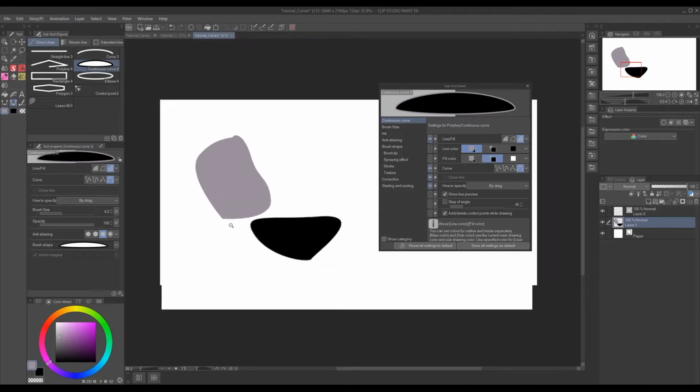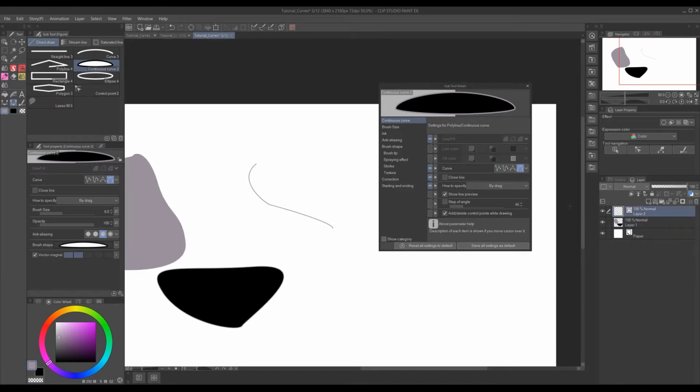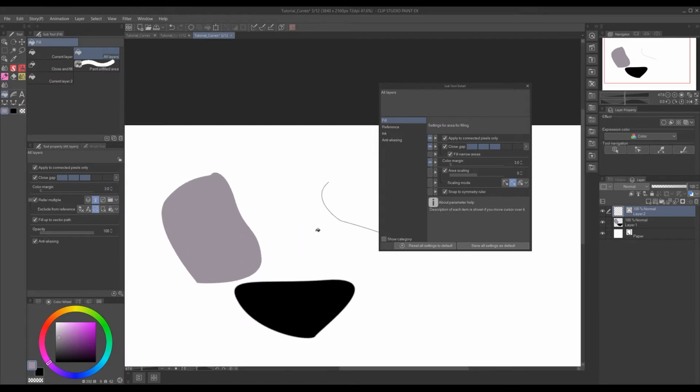Something like that. And you don't have this option on the vector layer. Let me switch to the vector layer for now. On a vector layer, we only have the line. We don't have the filling. Why? Because in Clip Studio Paint, the vector layers are only meant for lines. So this is the only difference apart from the editability.